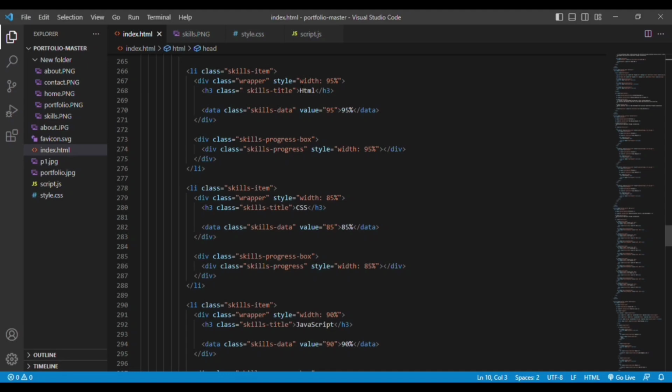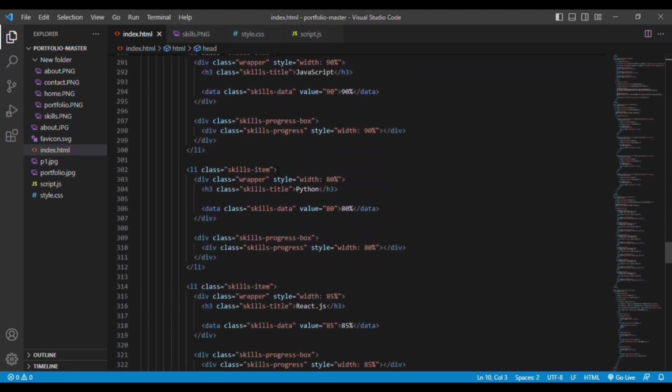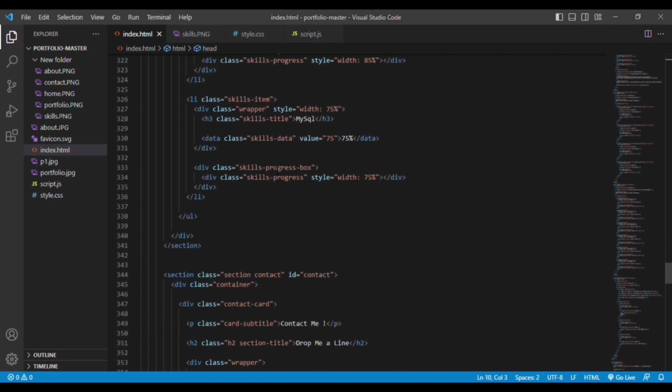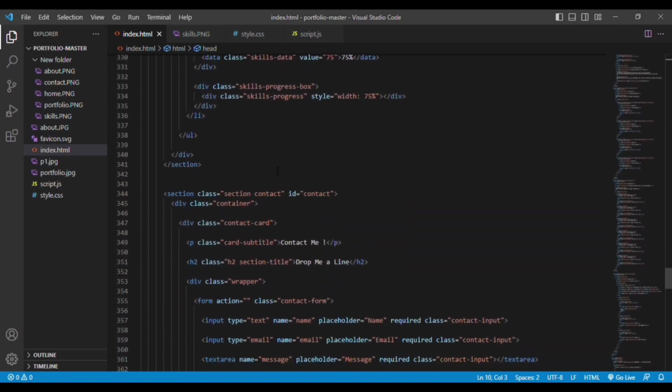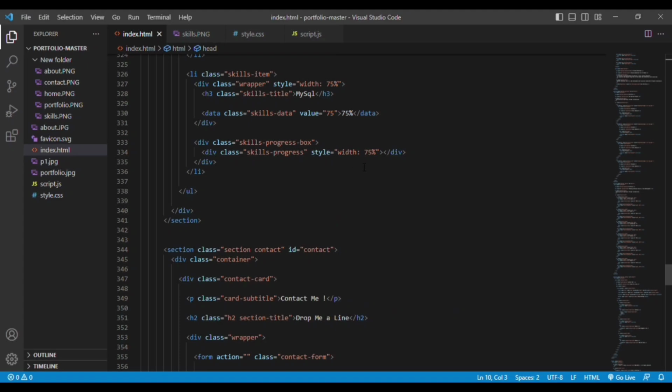And you can see for the wrapper we are giving width equal to 95. This is how you set the width of the particular bar, and that bar width is nothing but the proficiency in that skill. You have 95%, so I am giving 95%. A similar code is copied again for 6 skills, and for each one we are changing the value as well as the width value in the style for the wrapper element.